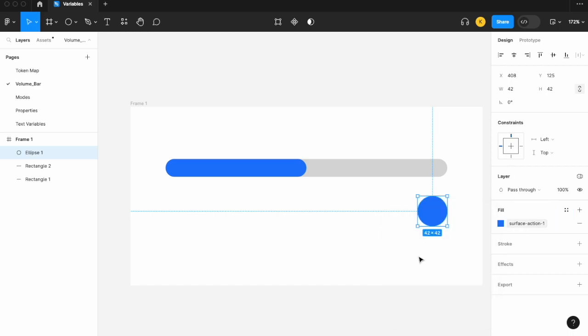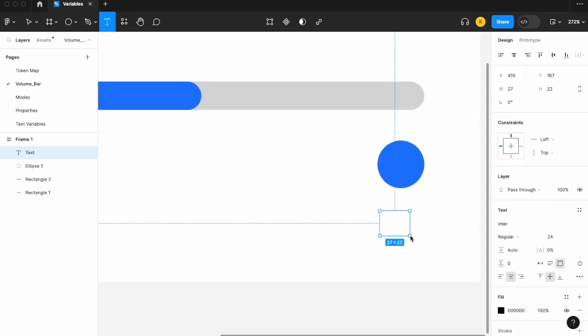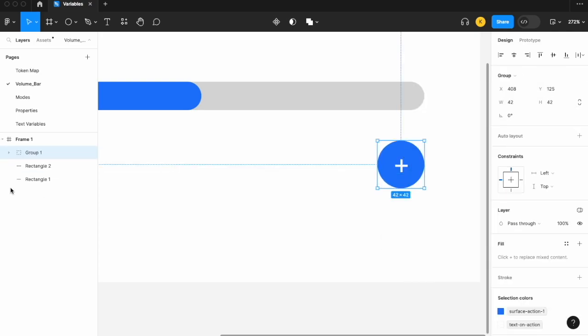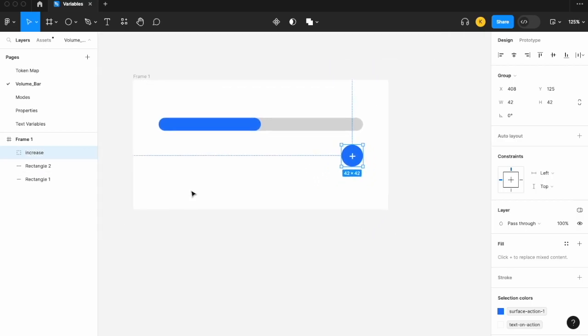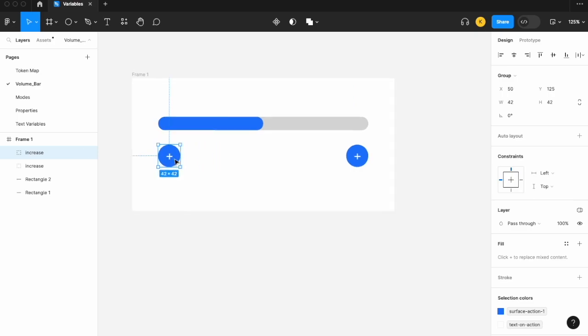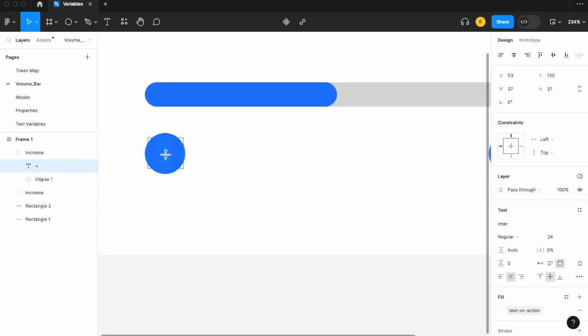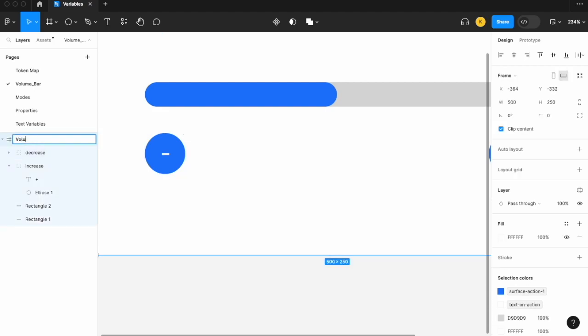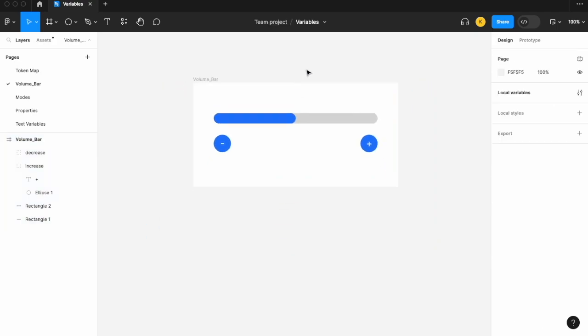Next, let's add our increase and decrease buttons for our volume bar. So quick button, again, doesn't need to look too pretty. Then add a plus, something like that, and I'm going to change that to our text on action. Group this together and call this our increase. Then copy and paste, change the plus to a minus, and I'm going to call this decrease. There we go. Sweet. So there we have our volume bar.